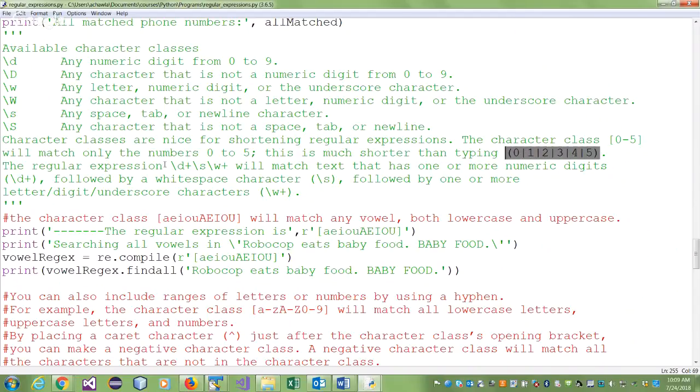So now what do you think this will do? Just think about it without even looking at my answer. It says the digit can occur 1 or more times. Remember the plus? 1 or more times. Followed by a space or a tab or a return. Followed by, what was the W? Any letter, any numeric digit, or the underscore character. So this is a valid pattern.